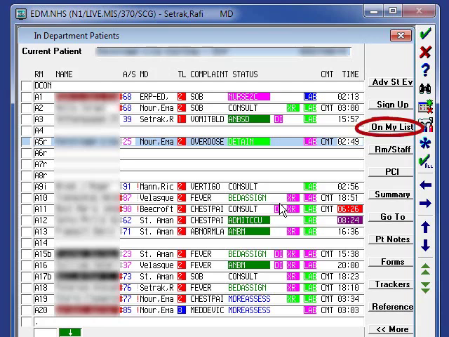The On My List button puts the patient on your list without changing the MD to you or making you the primary physician. The PCI button will launch PCI for the highlighted patient. The Summary button will launch the triage assessment for you to review.